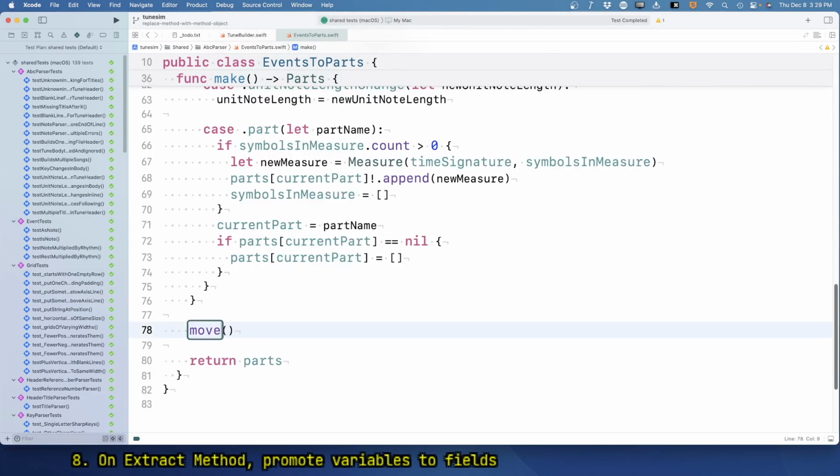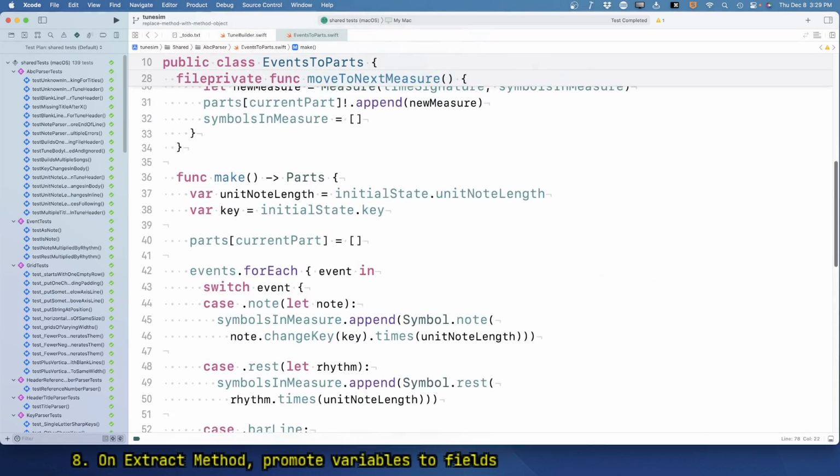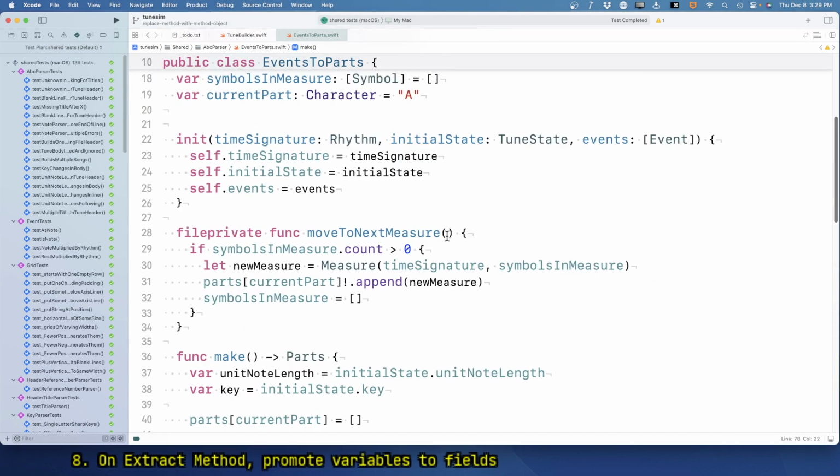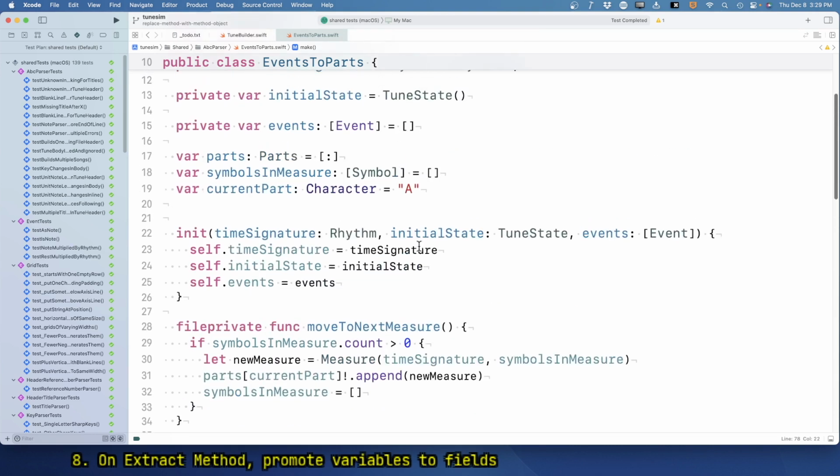I think I'll call this move to next measure. I don't really have quite the name. Usually I figure it out once I get there. All right, you can see we don't need any arguments now. It just uses local fields. Those are the fields we didn't want to extract out in the previous class because they'd be kind of in the way. Here, it's much more focused on that, and it's a better fit.